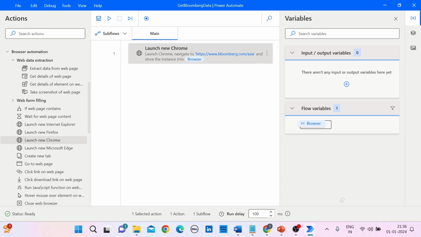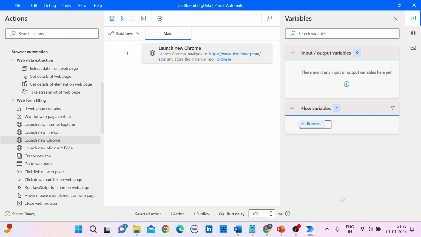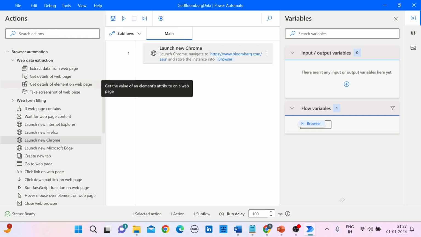Now, once this website is open, you definitely want to read the data from the website. And guys, typically all web applications will follow a DOM object hierarchy, and through that you can capture the objects or the data elements on that website, right? So in Power Automate, you will always find references for page extractions with mention of elements, so we can get details of the element on the web page using this particular option, which is under web data extraction.